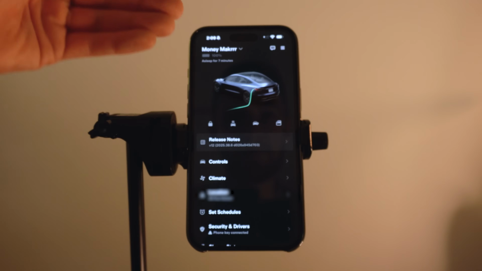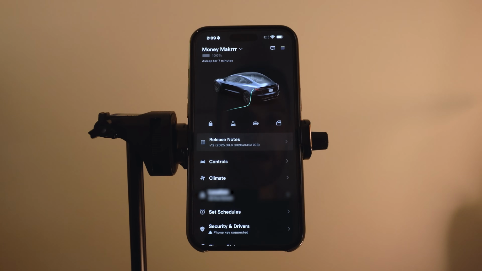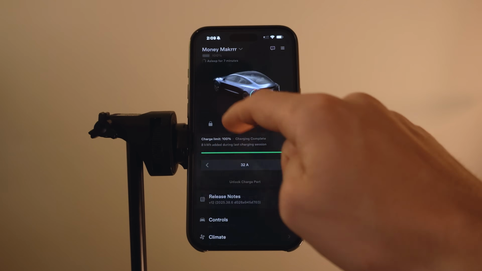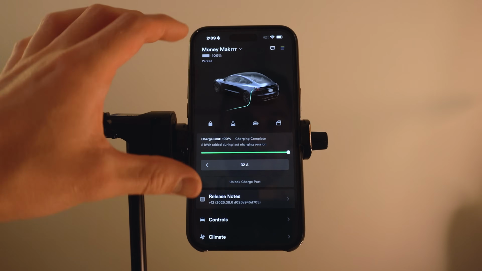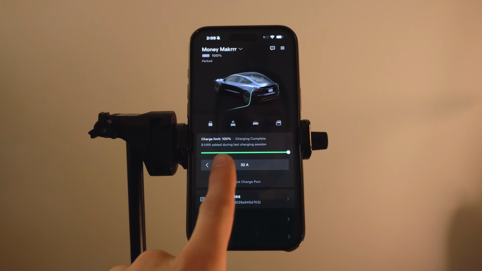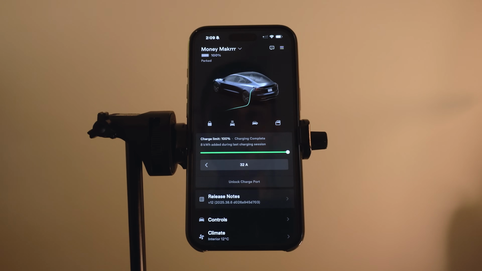Now going back to the main section here, the main full menu of the Tesla app, we are presented with a bunch of tabs right here that we will go over one by one. So as we can see here, it sort of just updated knowing that it is currently plugged in. I had it set to 100%, and we can see that the charge limit was reached at 100%, which is why the charging is complete.